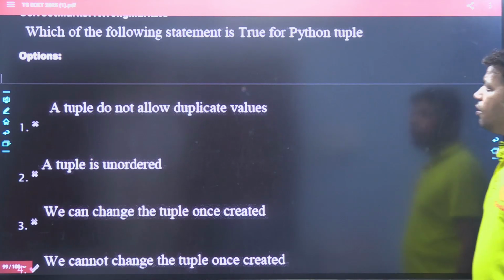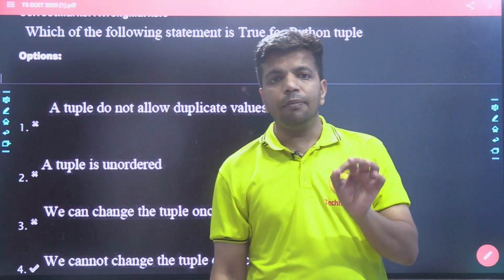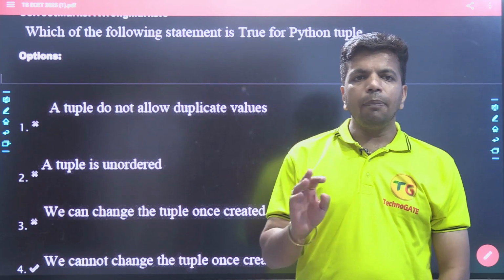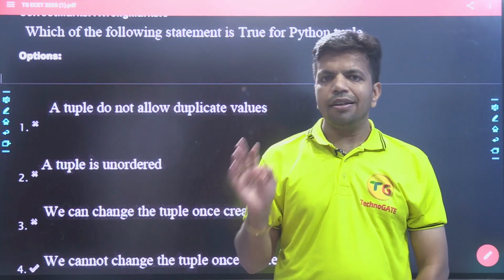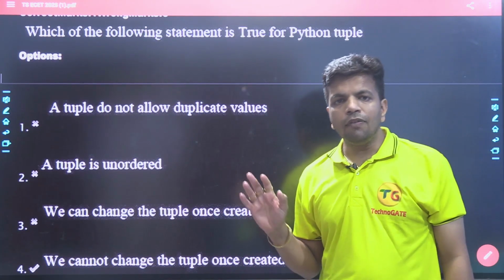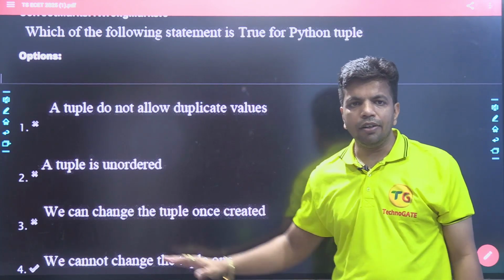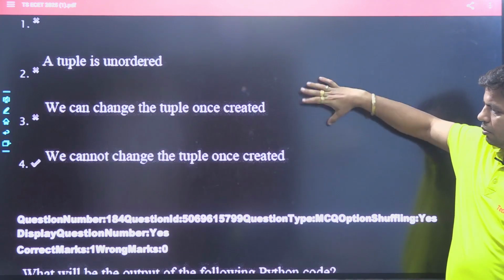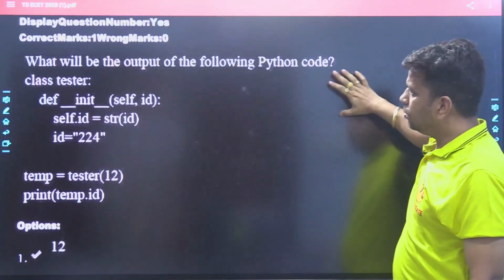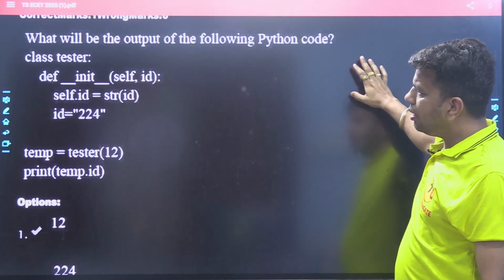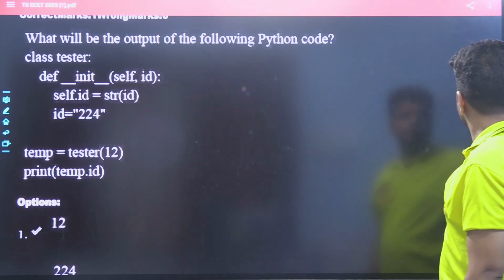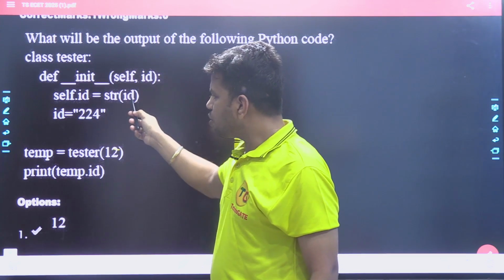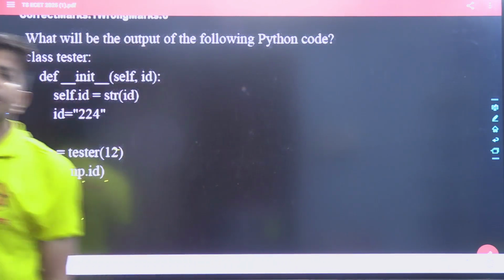Now we need to identify which of the following statements is true for the Python tuple. A tuple does not allow duplicate values. False. Tuple allows duplicate values. A tuple is unordered. False. Tuple is ordered. We can change the tuple once created. No, we can't change the tuple once created. Last statement is true. Now there is a certain Python code. We need to find what would be the value. Tester, we are passing 12 here. 12 goes to this. Print temp ID, then your answer is simply 12.